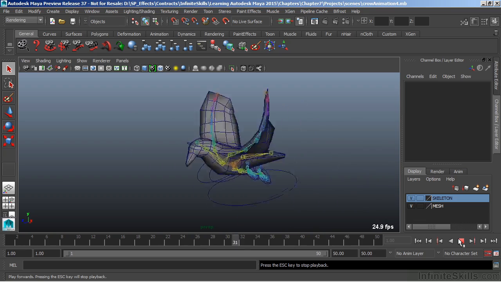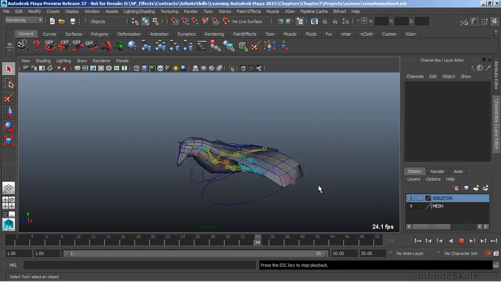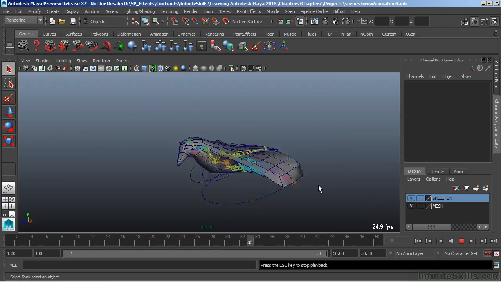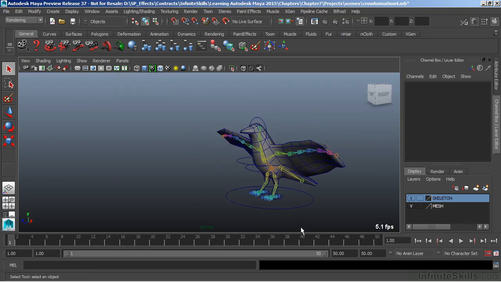I'm looking at how he takes off, and it looks like he should stay on the ground a little bit longer, and his liftoff should be a bit more abrupt. It's a little bit too smooth in that transition from ground to air. So let's stop that, and we'll go back to frame 1.